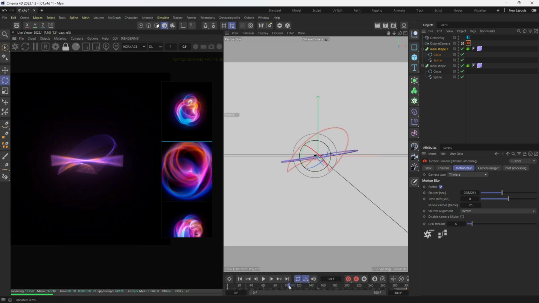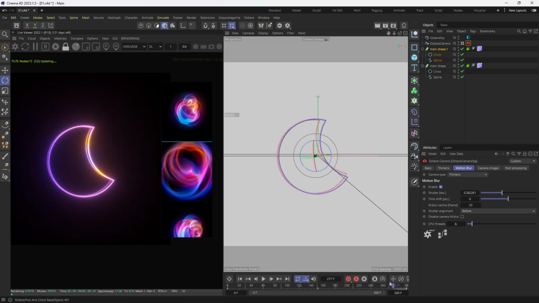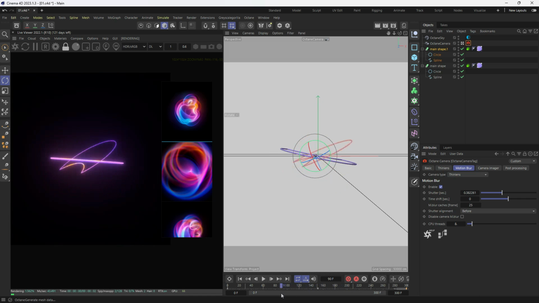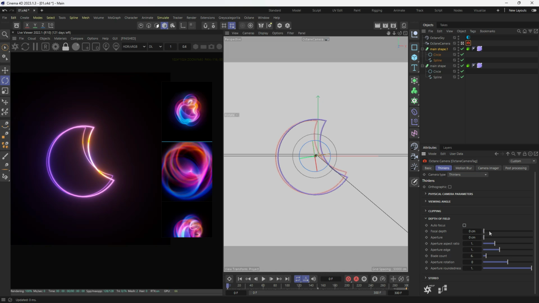Yeah, so I've just changed my motion blur to 0.38 something, so this is giving me a better effect. Okay, this much is fine. Now let me turn on this depth of field as well. I'm just going to increase my aperture to around 10 maybe, and focus on my first main shape, 50. Yep, this much is fine.